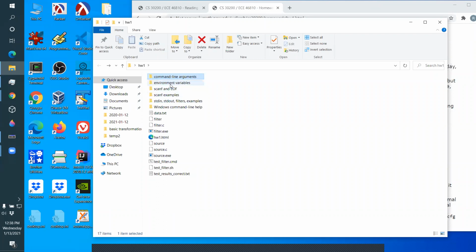What is a command line argument in C? The key here is in C. What's a command line argument in C? What's an environment variable in C? How does a C program read a file? How does a C program read from standard in and write to standard out?